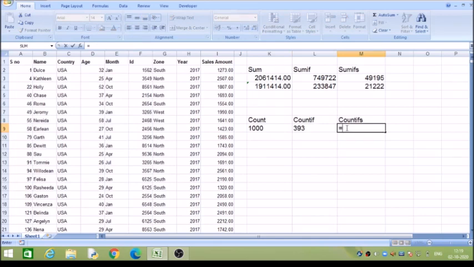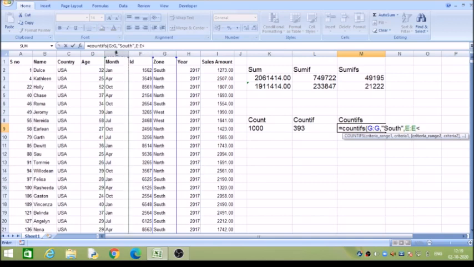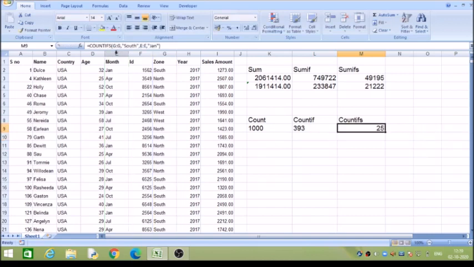Then here we can go for multiple criteria, COUNTIFS. Criteria range 1 is column G, South zone. Then criteria range 2, month. I'm selecting Jan. So I have 25 records from the South zone in the month of January.